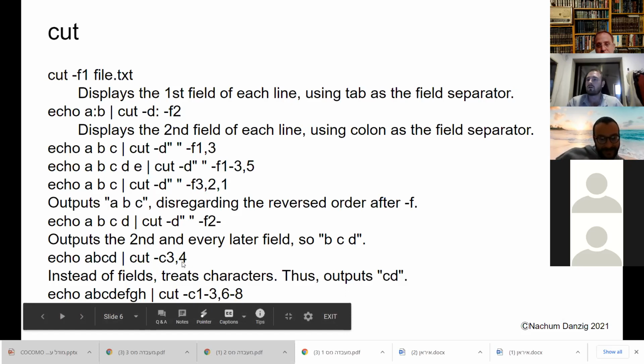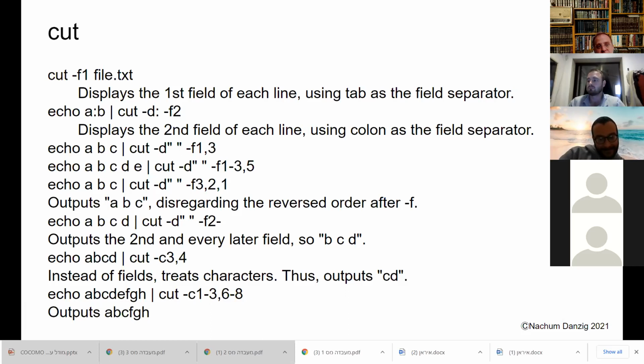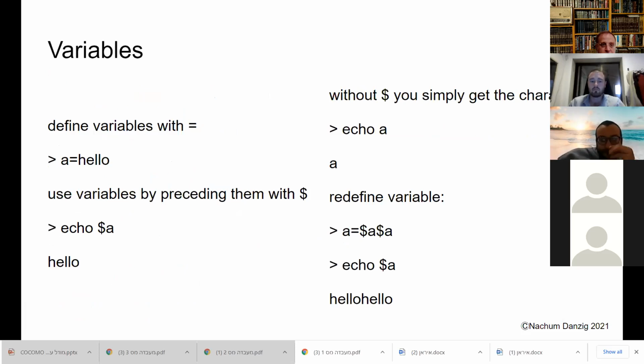Characters 3 and 4. So I'm going to get C and D. And here I'm going to do fields. I'm going to do characters 1 to 3 and 6 to 8. So you see, I can use the -f and the -c. Now, of course, you can see all of this if you type man cut. Or if you look on Google, UNIX cut. You just type UNIX cut, you'll see all about it.